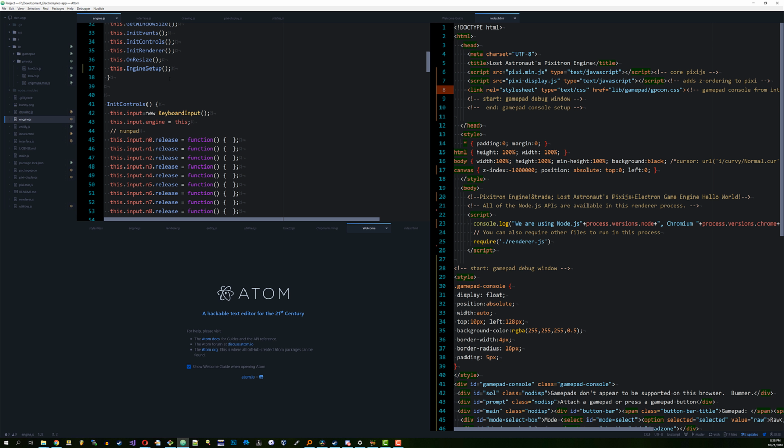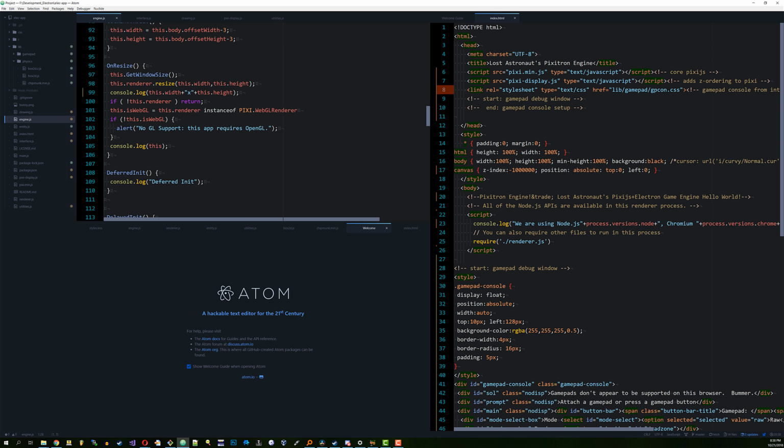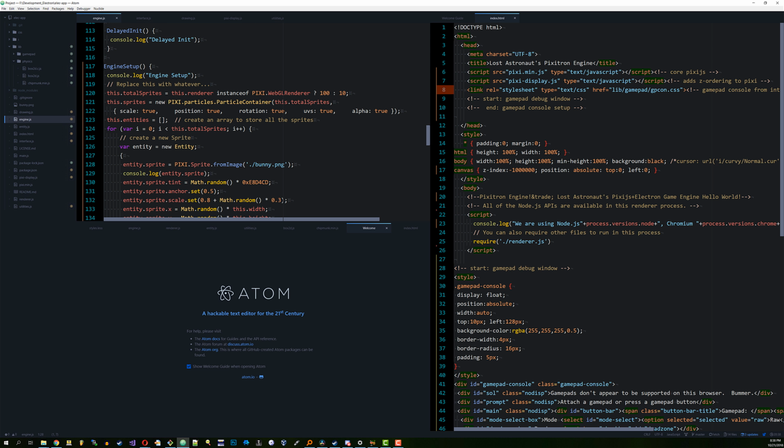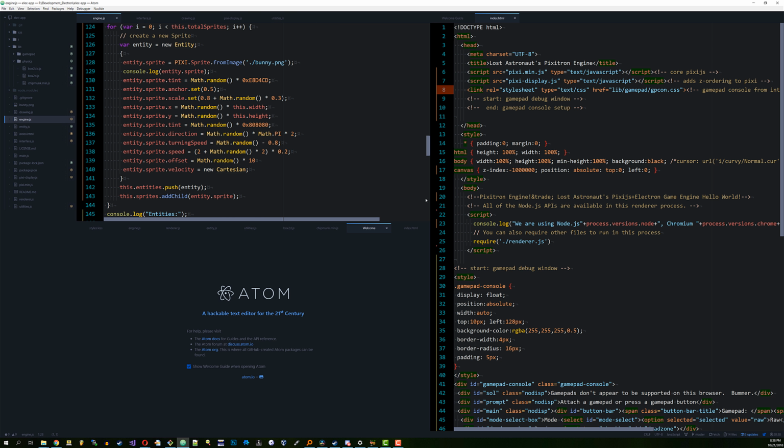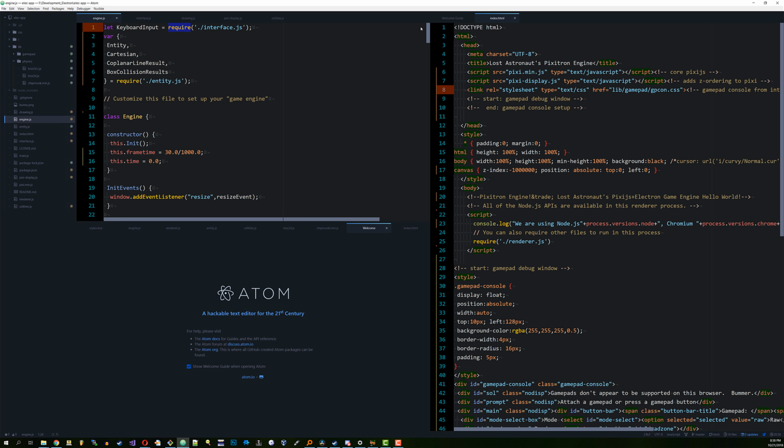I realized last time I sort of quickly went through everything that's in this engine, but I didn't really talk about the specifics. So let's take a look at engine and how it works. There's a couple of different ways that you can stylistically make classes in JavaScript, and the class keyword is one way to handle it.